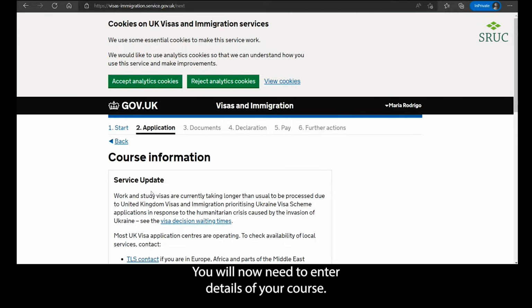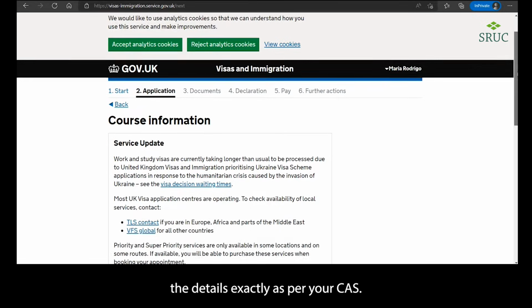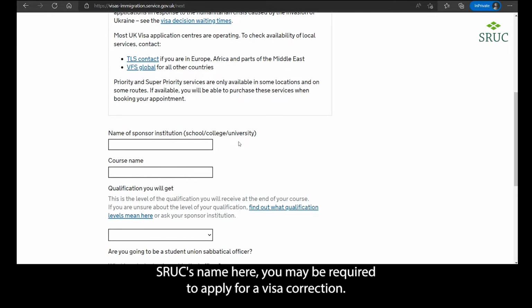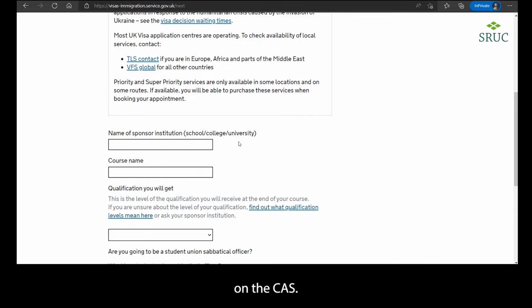You will now need to enter details of your course. Please have your CAS ready with you and enter the details exactly as per your CAS. Name of your sponsor institution. SIUC is your visa sponsor even if you are on an MSc delivered in collaboration with a partner university. If you do not enter SIUC's name here, you may be required to apply for a visa correction once in the UK. Please enter SIUC's name as stated on the CAS.